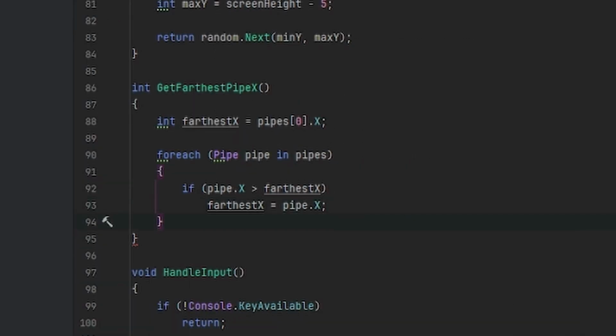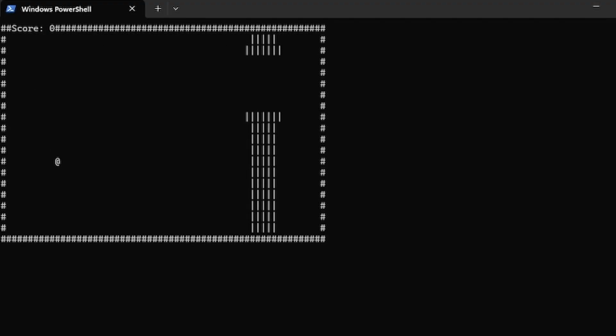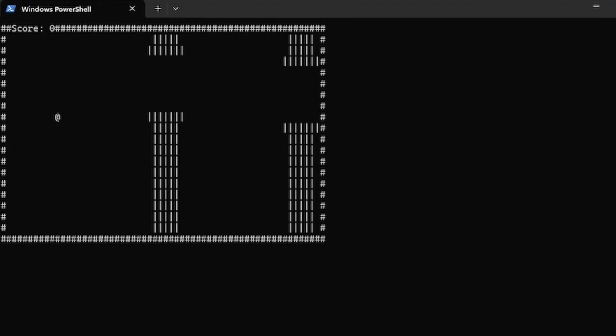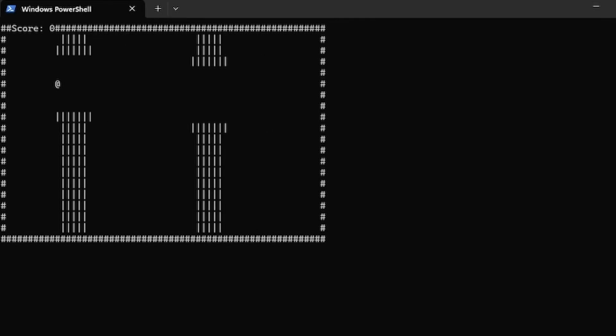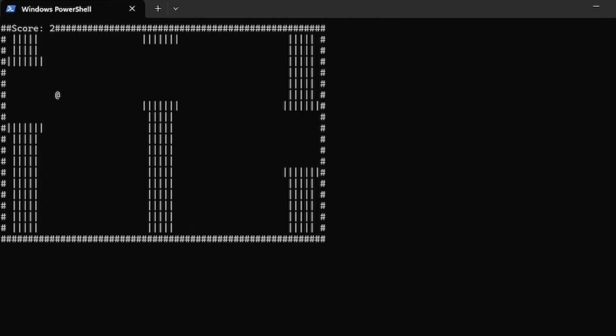The pipes don't all appear in the same place. They follow each other, and the game immediately became much closer to the original. Now the screen is not empty. The bird is constantly flying toward the next pipe, and now you actually have to keep the rhythm.